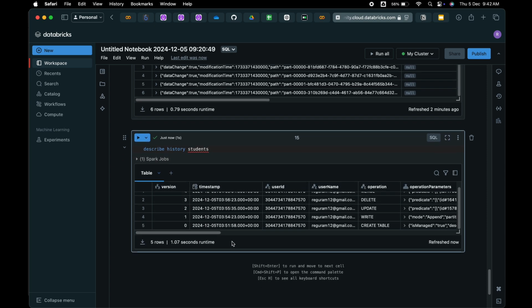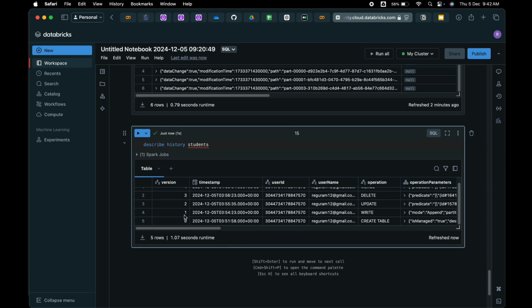So now what we are going to do is view version 1. We are not going to roll back. Instead, we are just going to preview the data from version 1.